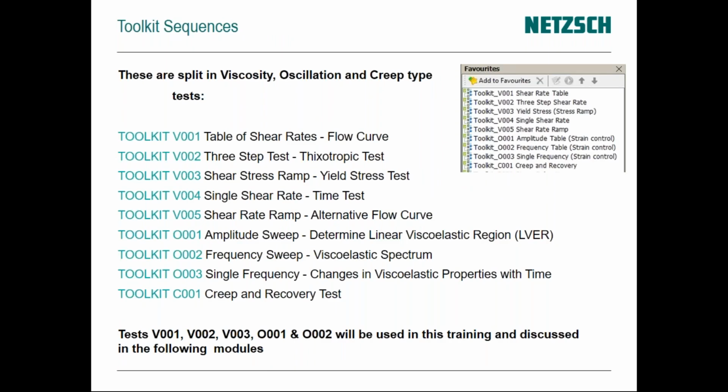So these are the default toolkit tests, and you see that there are 5 with a V in front. These are all viscometry tests, and then therefore with 3 with O, that's oscillation, and then 1 which is creep and recovery. So viscometry is for flow behavior, table of shear rates, thixotropy test, maybe 3 steps like low speed, high speed, low speed, a shear stress ramp, we're just ramping through rather than doing a table, a shear rate ramp, single shear rate, and then a shear rate ramp. So you can see these are the most common. And then there's the oscillation amplitude sweep, oscillation frequency sweep, and a single frequency test where you're looking at change of properties with time, and then creep and recovery.